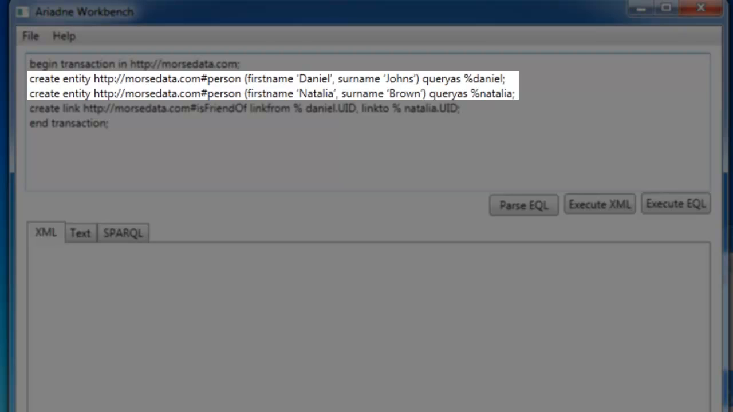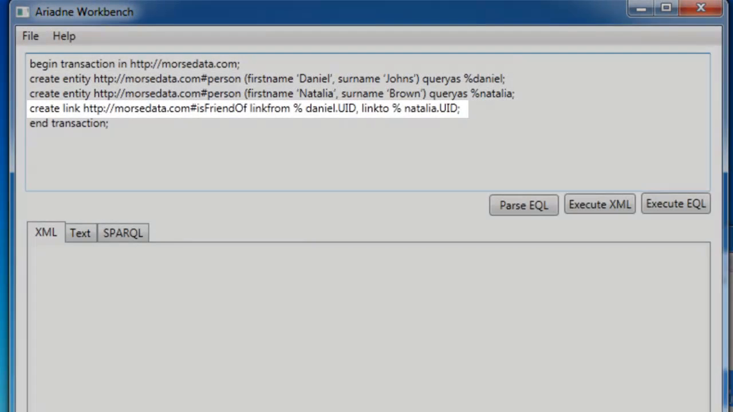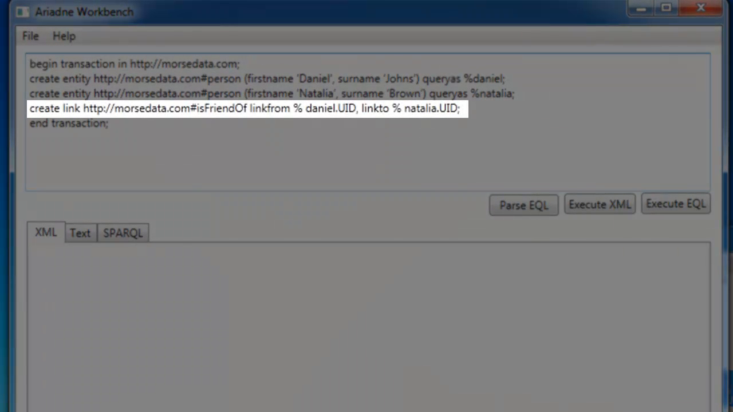When you append queryAs to a query in EQL, the EQL engine will keep record of the returned results of the query and allow you to use those results as variables in subsequent queries. We can see this in action in the line below. Here, we create a link between the two entities, but we haven't needed to know their IDs in advance of writing the script.